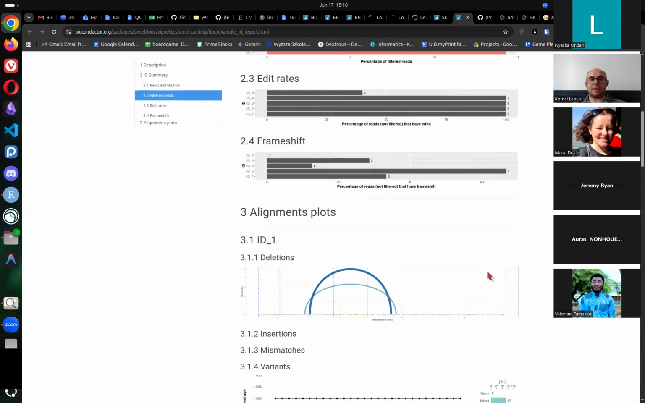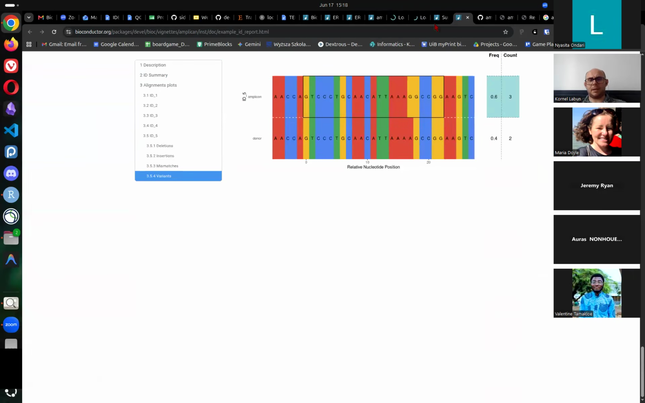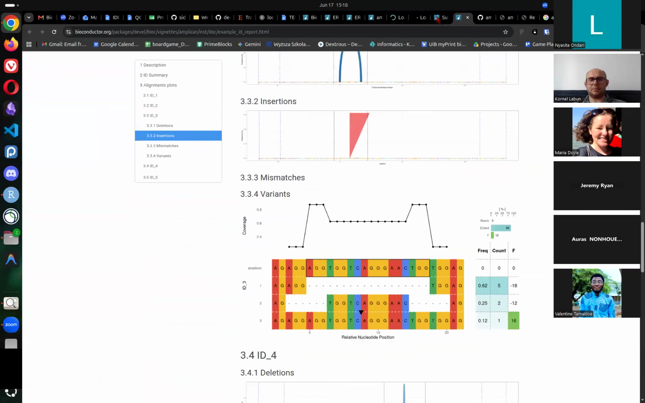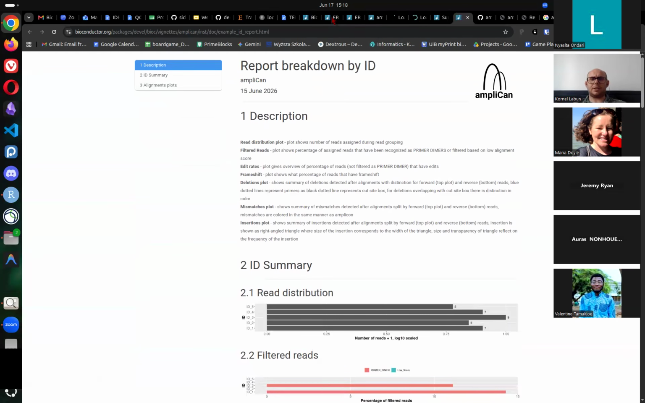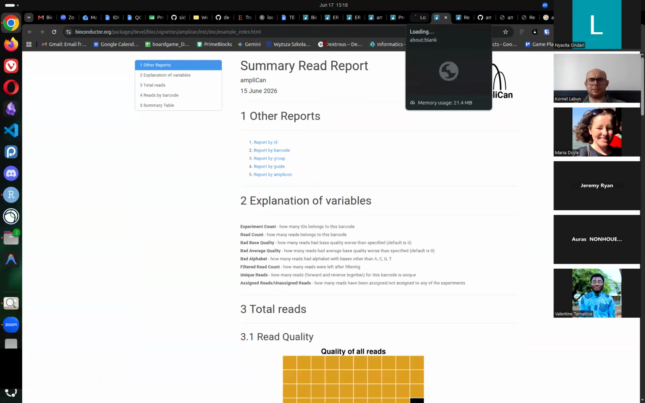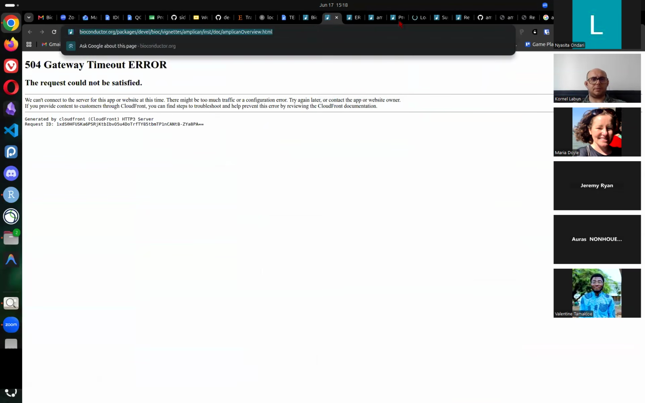So this is like automated reporting. I think ampliCan is maybe the only one that has it so extensively done. Other tools have also some automatic reports, but they look entirely different. Okay, but going back, something fails.